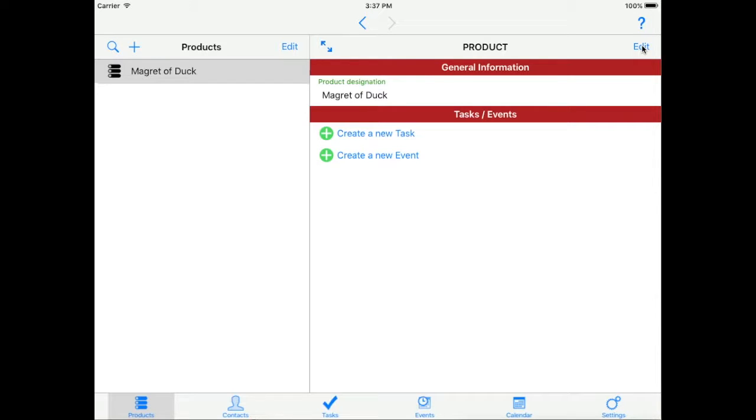It's in read mode. In this mode, all attributes that contain no data are no longer displayed. So we have the designation magret of duck and two buttons, which allow creating a new task or a new event, and at the same time store in the product a link to the task or the event created. And we will come back to that. In the title bar, we now have the Edit button.